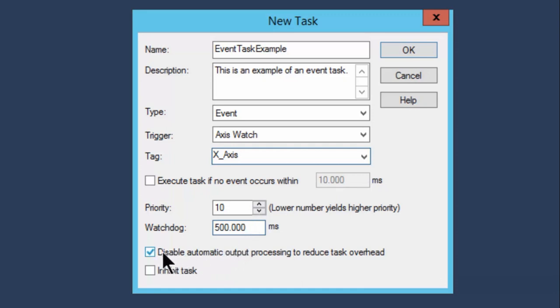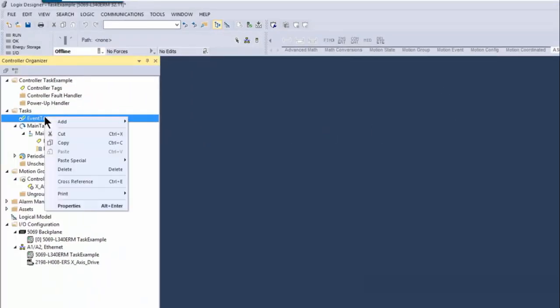Here we see that we can choose to disable automatic output processing. For this task, we are going to calculate some values related to the motion system and return those values for use within logic, rather than writing to output modules. Thus, we choose to disable the automatic output processing. Finally, we could, if desired, inhibit the task from running. Clicking the OK button creates the task as configured. We may now add programs, routines, and logic.